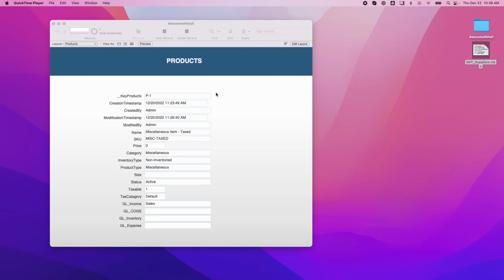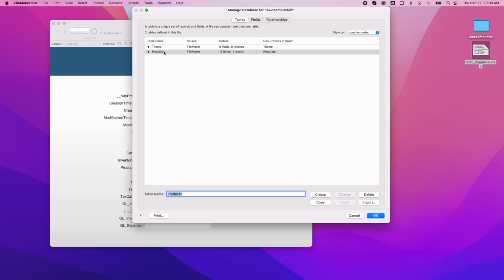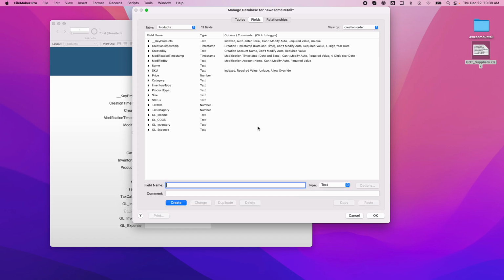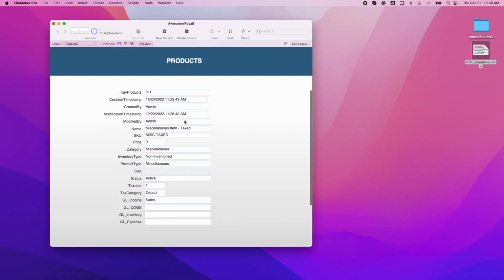Now we've got our product table created here, and we've created a bunch of fields for our products, and we've created our simple layout here so we can get quick access to visualize everything.